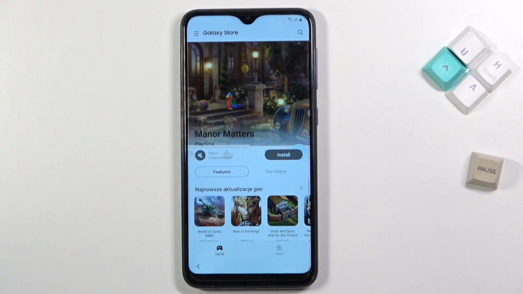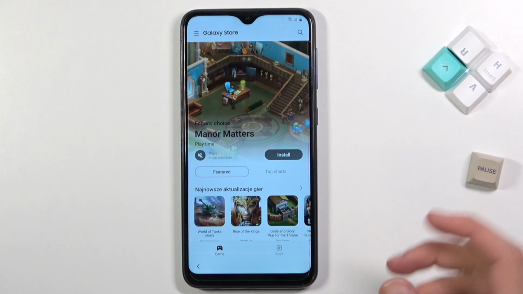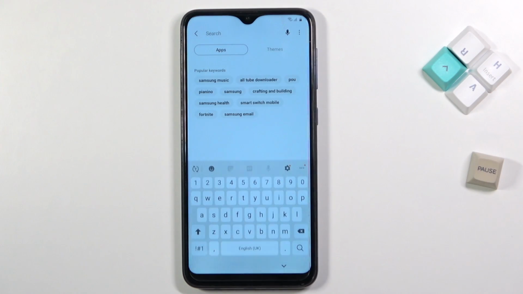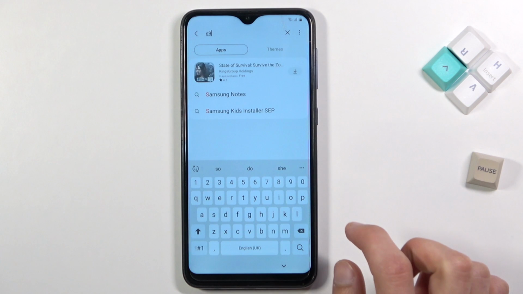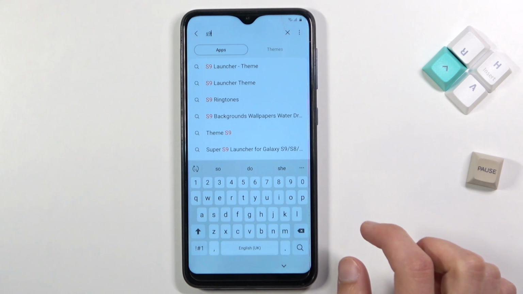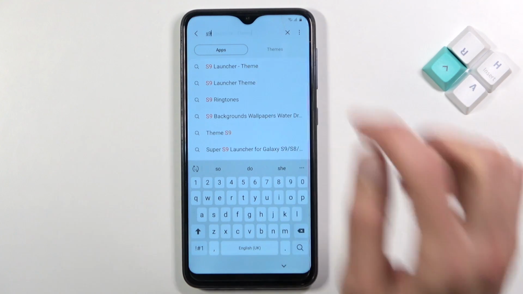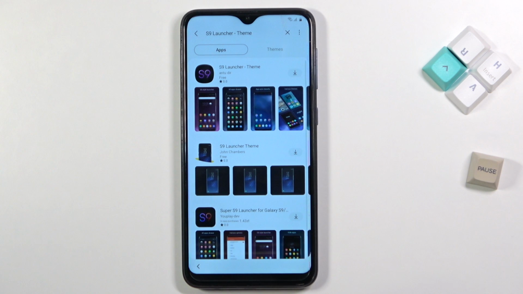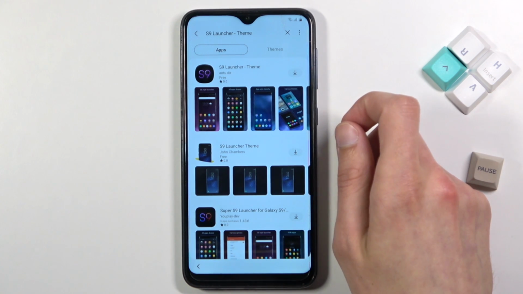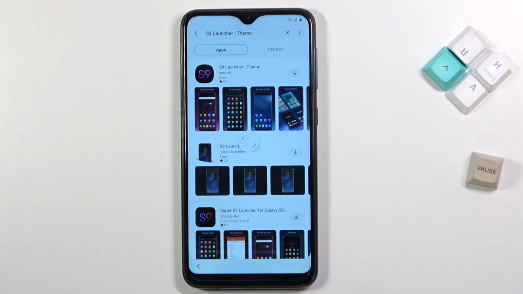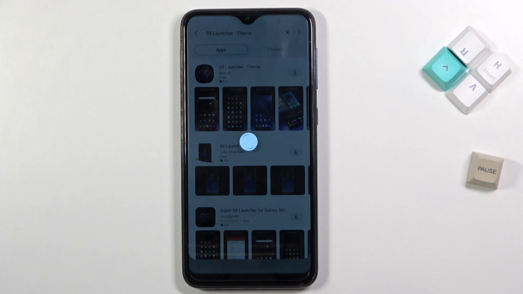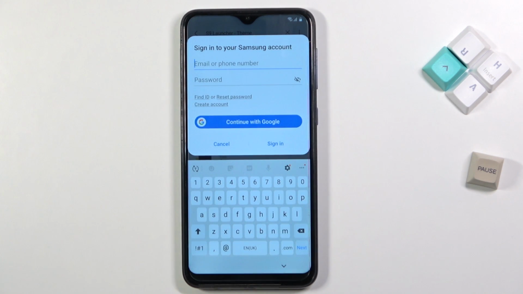Okay, so once it loaded up the Galaxy Store, you want to select the search button and search for S9 Launcher. Select S9 Launcher theme, and from here we're gonna try to download it. Now this will bring up the, there we go, the window for us to log in. We are forced to log in.